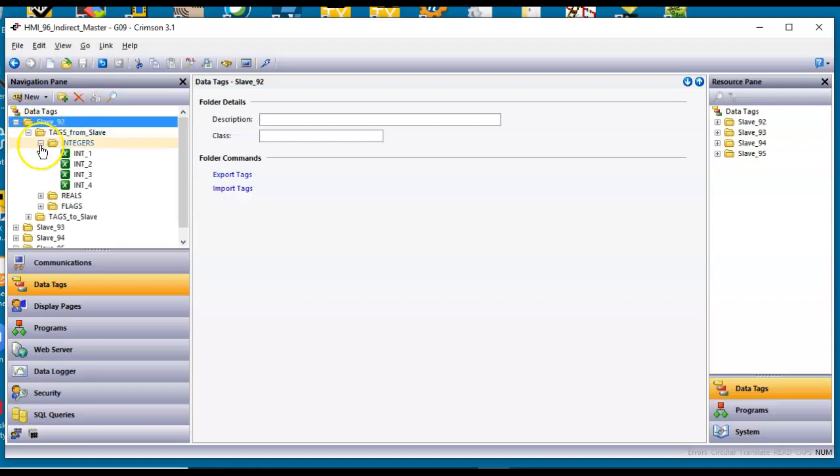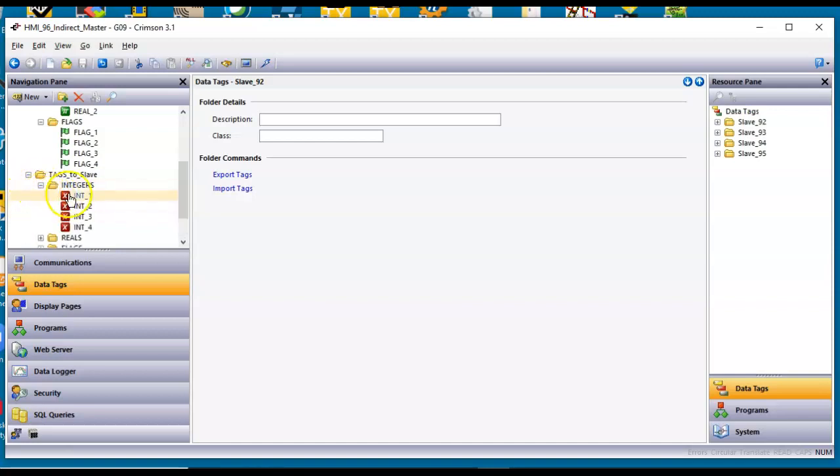They're all the same. I've got a bunch of integers, some real values, and some flags as well. Those are being read from the device. And then I've got some values that write to the PLC. So I've got those in here as well, set up and running on my HMI.